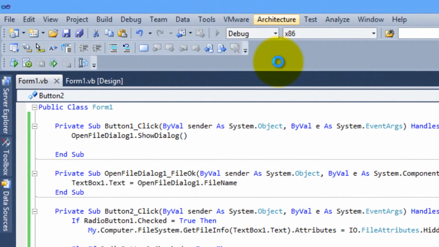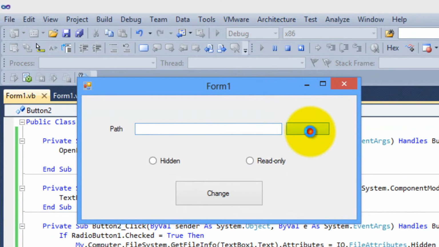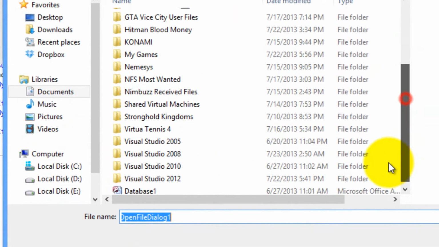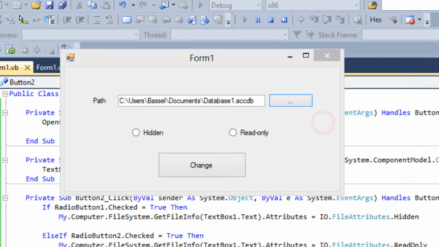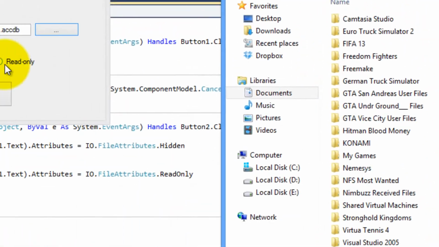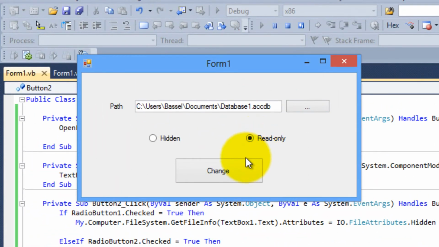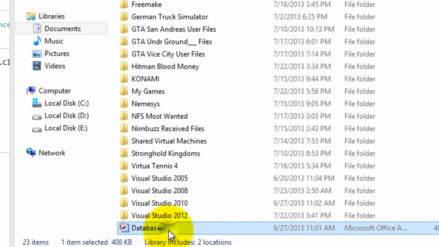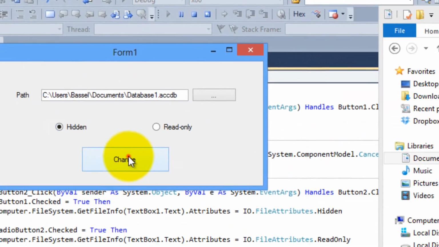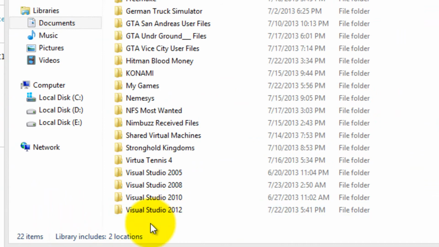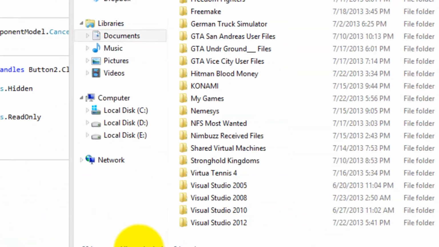We're going to test this out. Browse for a file, maybe this file here, this file. So we're going to click read only, change, and have a look at the properties. It's read only. Now hidden, change, so it's hidden.